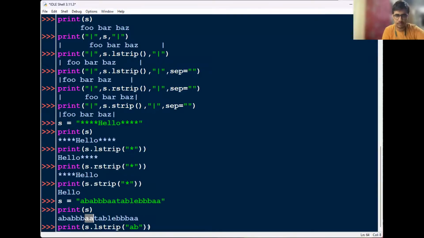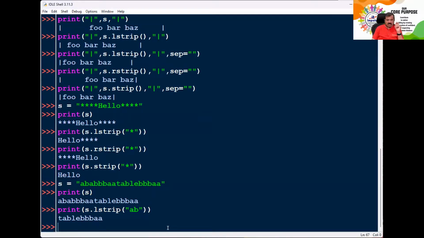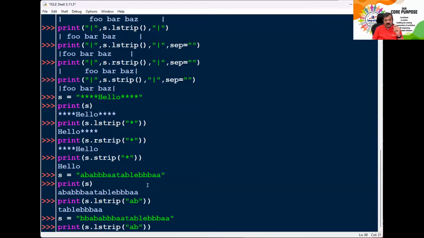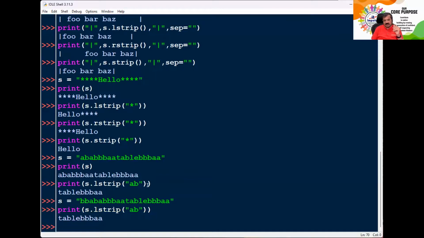Yes, sir. Okay. So most of you guessed it right. AB, in whatever order they appear, everything will get deleted. So even if I started with BB instead of AB, any sequence of characters A or B, all of them will get deleted. Any number of times they appear, all of them will be stripped until we come across a character which is other than A and B.